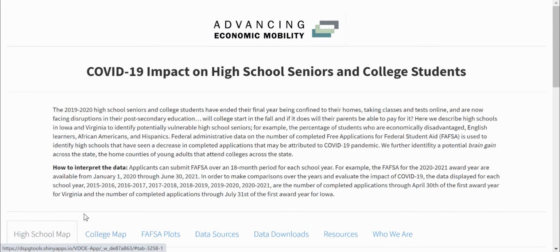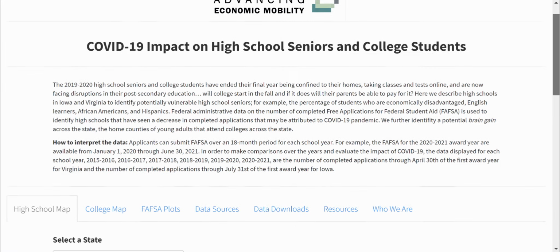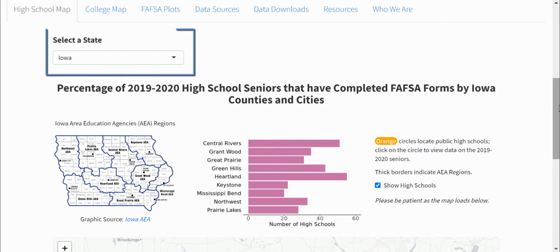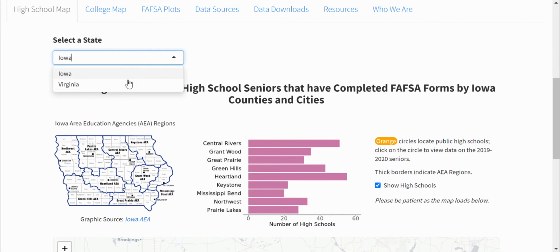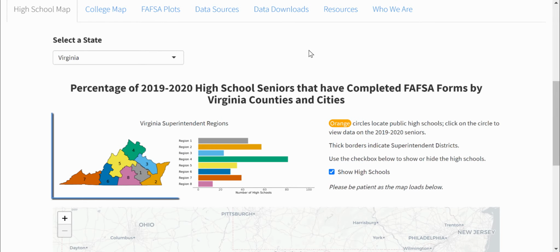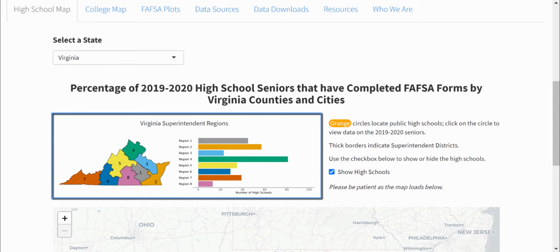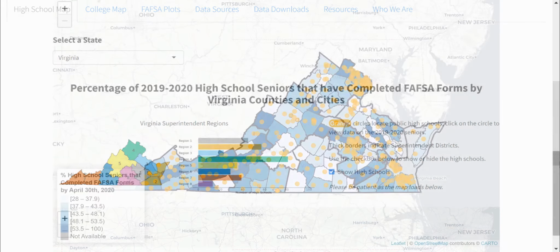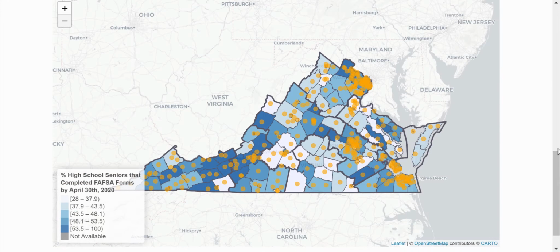Let's begin with the High School Map tab. In the upper left corner, you can choose your state. I'll choose Virginia. We see a map of the superintendent regions with the number of high schools plotted by region, and below this, a more detailed map by county and city with public high school locations indicated by orange circles.